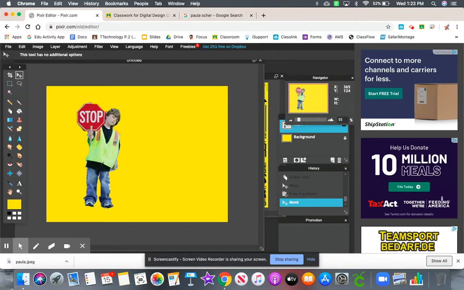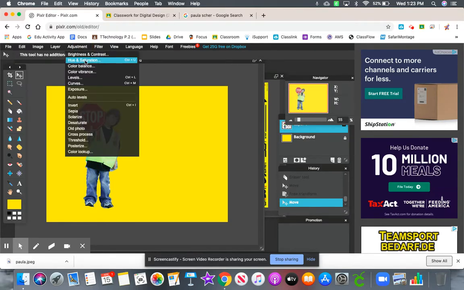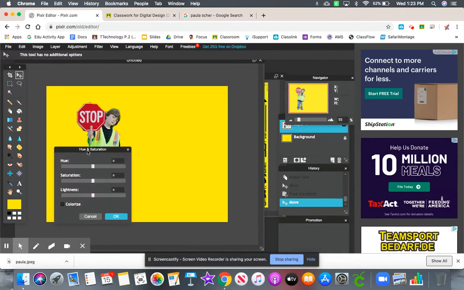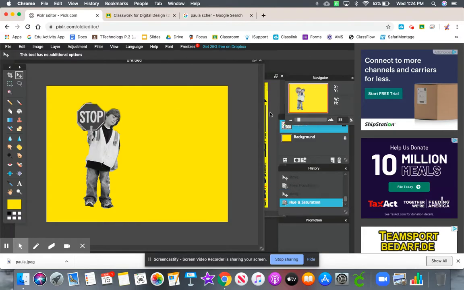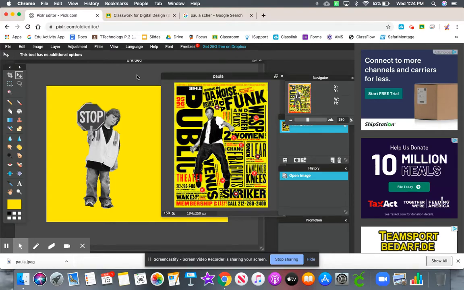All right, now I want to create that contrast. So I'm going to go to Adjustment, Hue and Saturation, and take out all the saturation. We don't want any saturation in there. I take it all the way out so it's black and white so I can have that contrast. And that's what we need for the black and white.